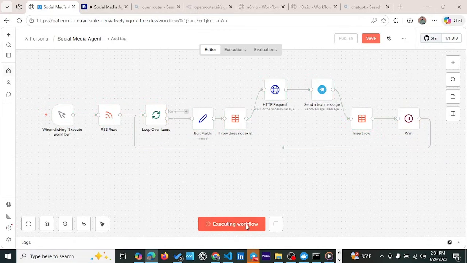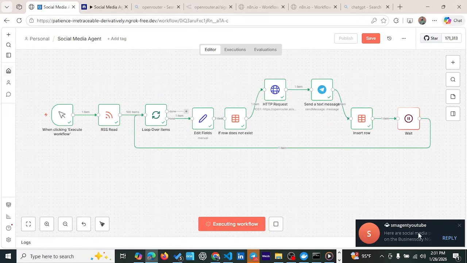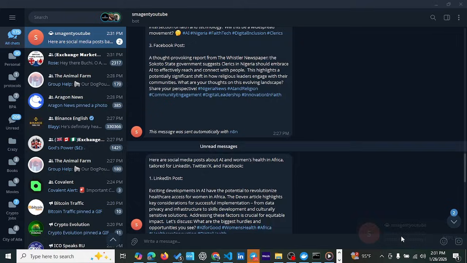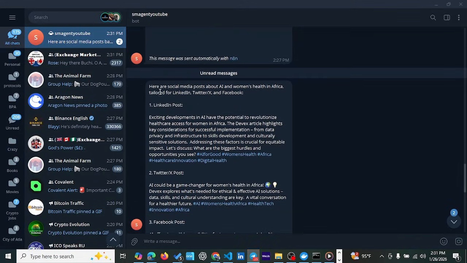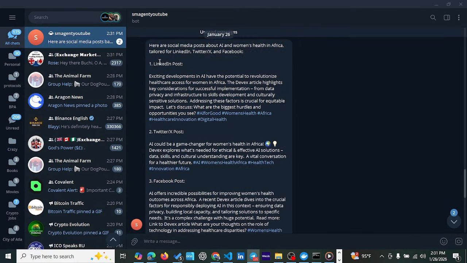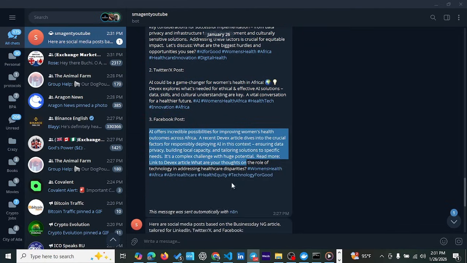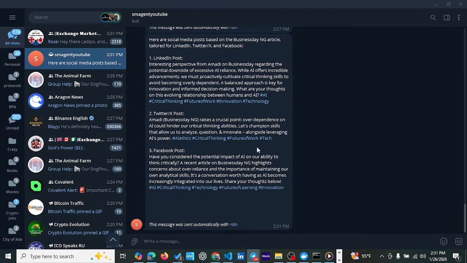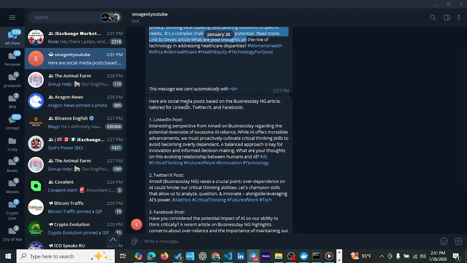And then when you click on execute workflow, this is what you have. All right. Now notice how the workflow is moving from node to node, right? So you can see this now. I just got a Telegram message. Now let me click on it. My Telegram message says here are social media posts about AI. It gives me the LinkedIn posts, the Twitter posts, the Facebook posts, as you can see here, and then adds some valid tags also, right? This is already working, as you can see.